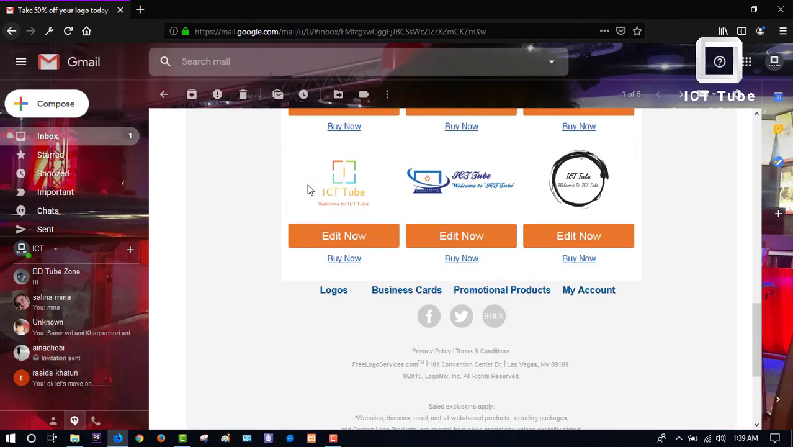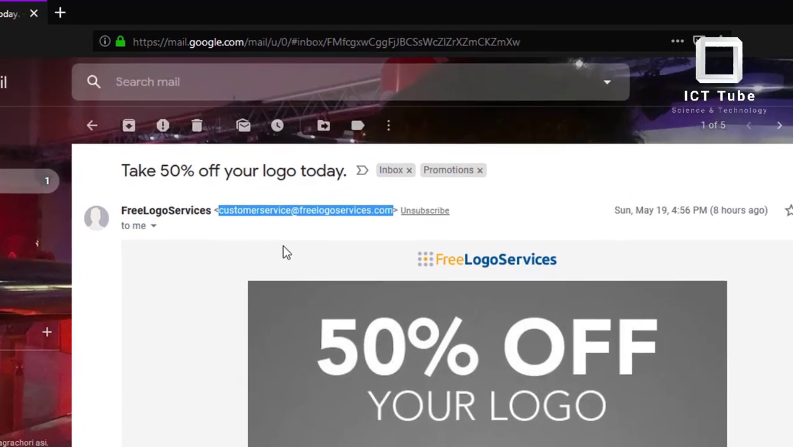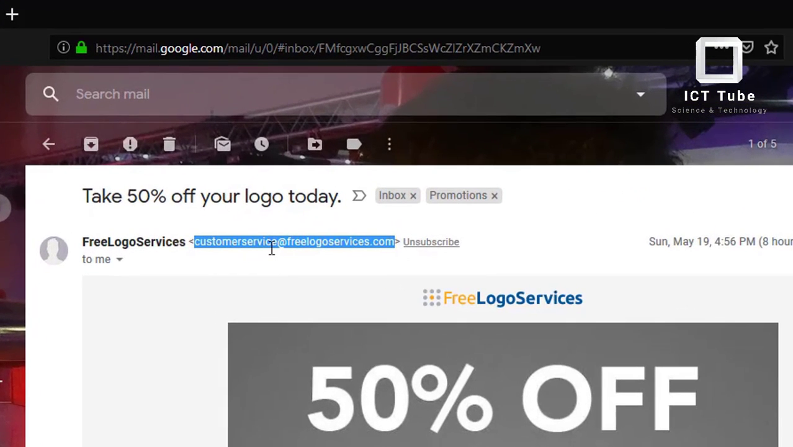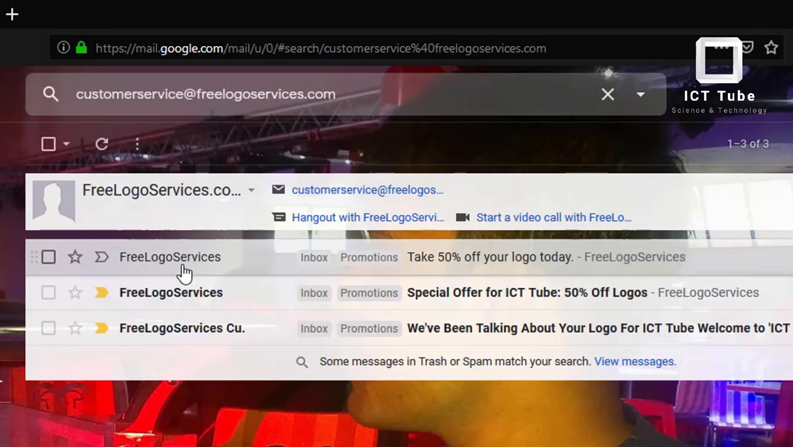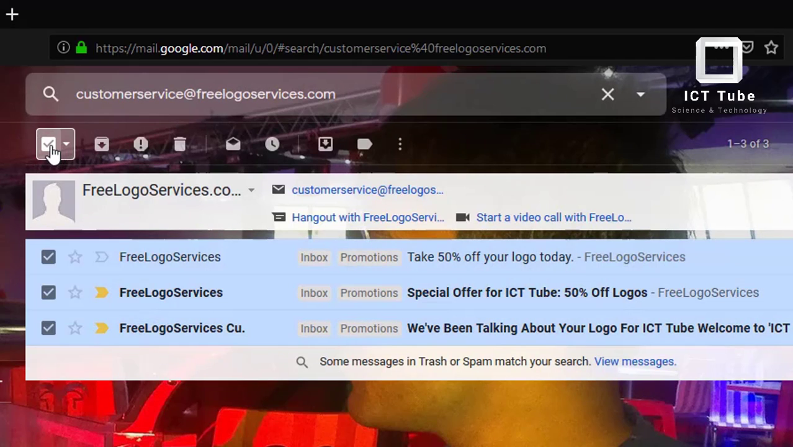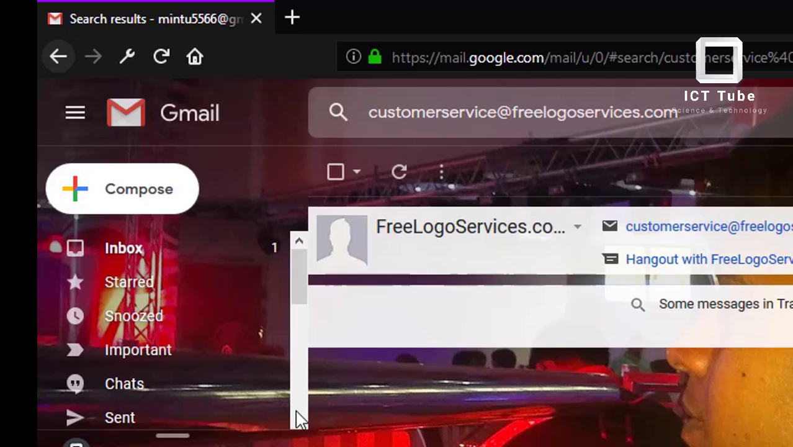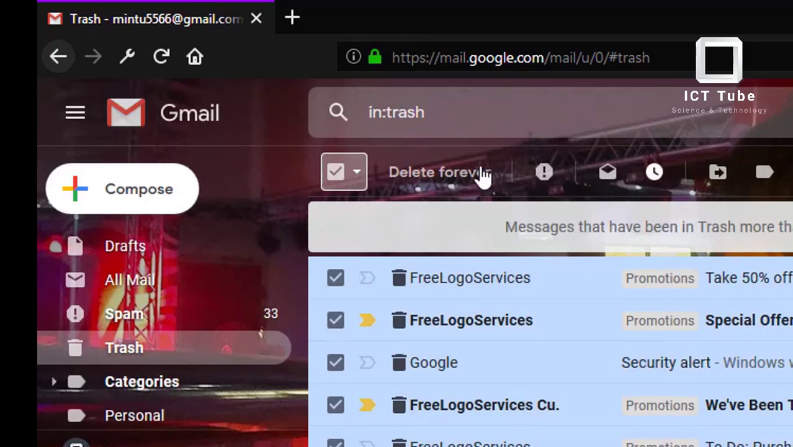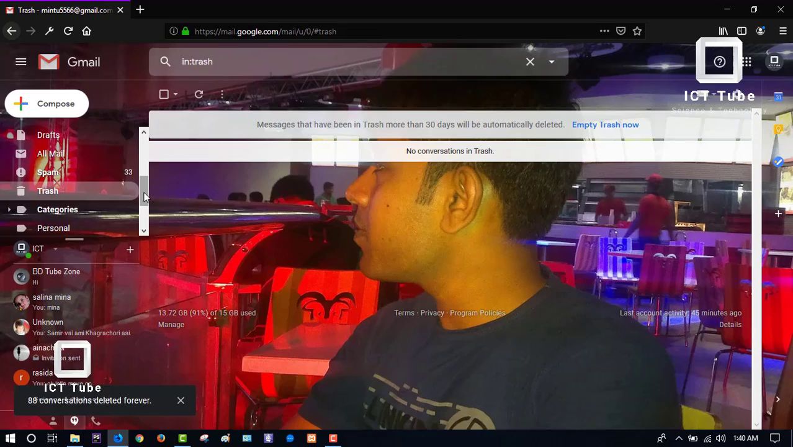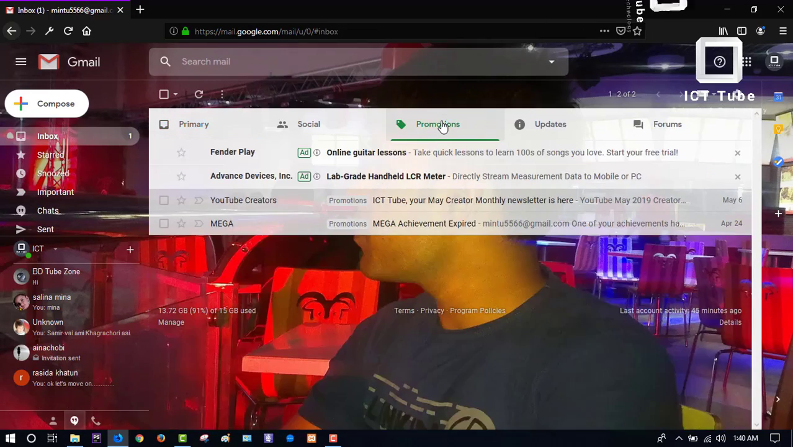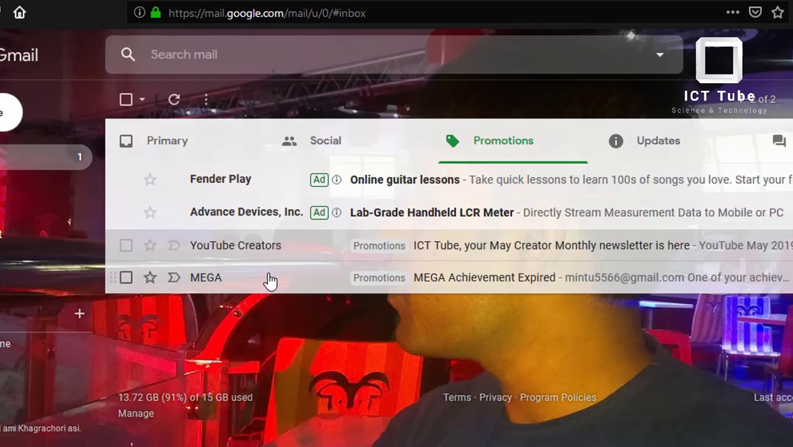And another piece of information is, if you want to delete all the email of this ID, then copy it and paste it into the search bar and press enter. All the mail which is sent from this ID, just select here. It will select all, and press on delete. Just click on the delete button, all deleted, and it's deposited to trash. Mark all and delete forever, all deleted from your email inbox.